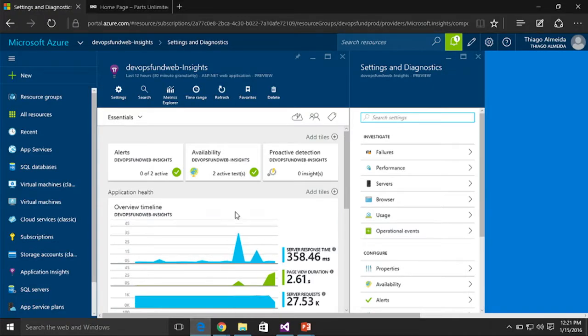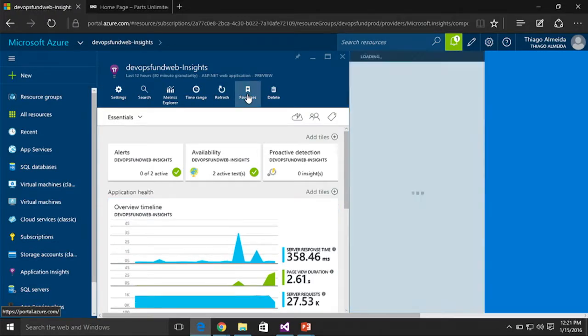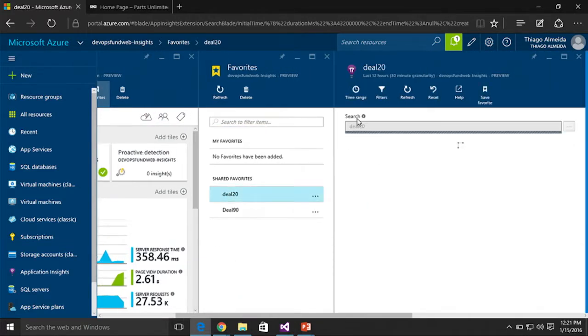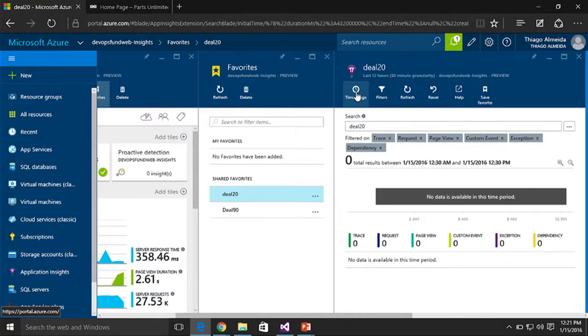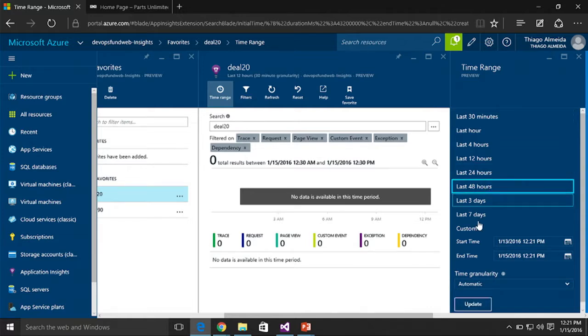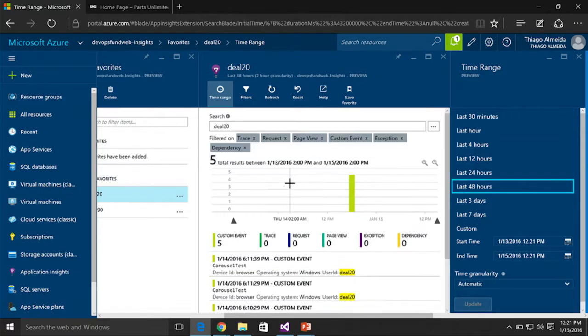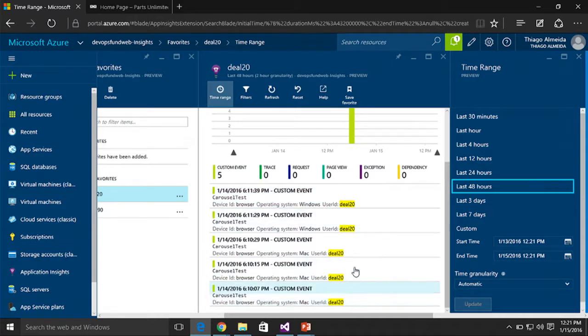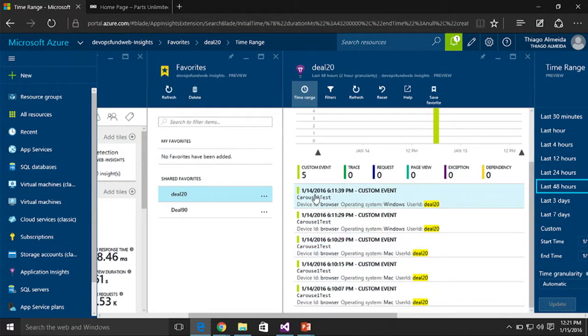The way to check that is I saved a couple of searches that you can go to from search, one for DO20. I'll just expand the time range here to show the last 48 hours. You can see that there were 5 people in production, on the production slot, that clicked on DO20. So that's 5 custom events.